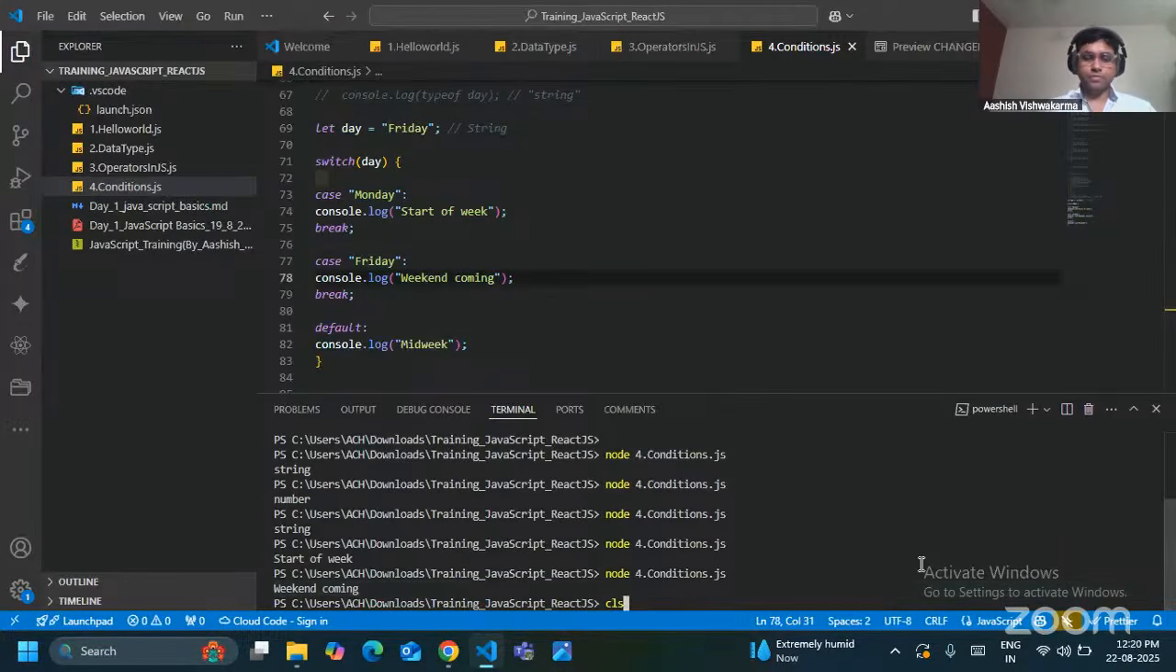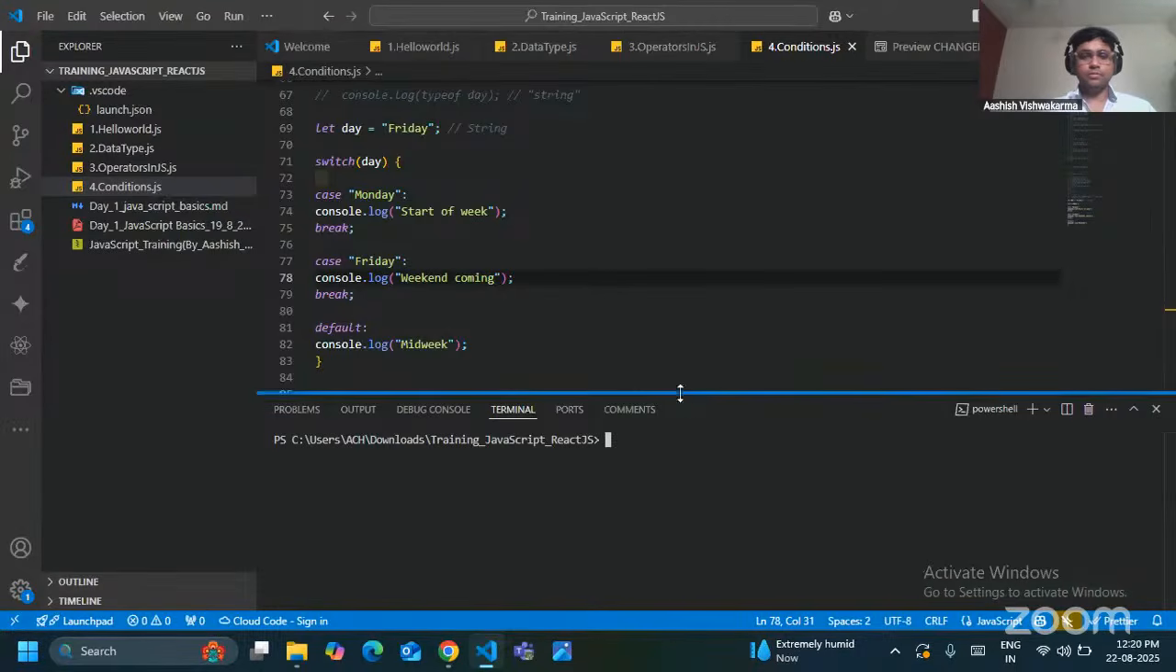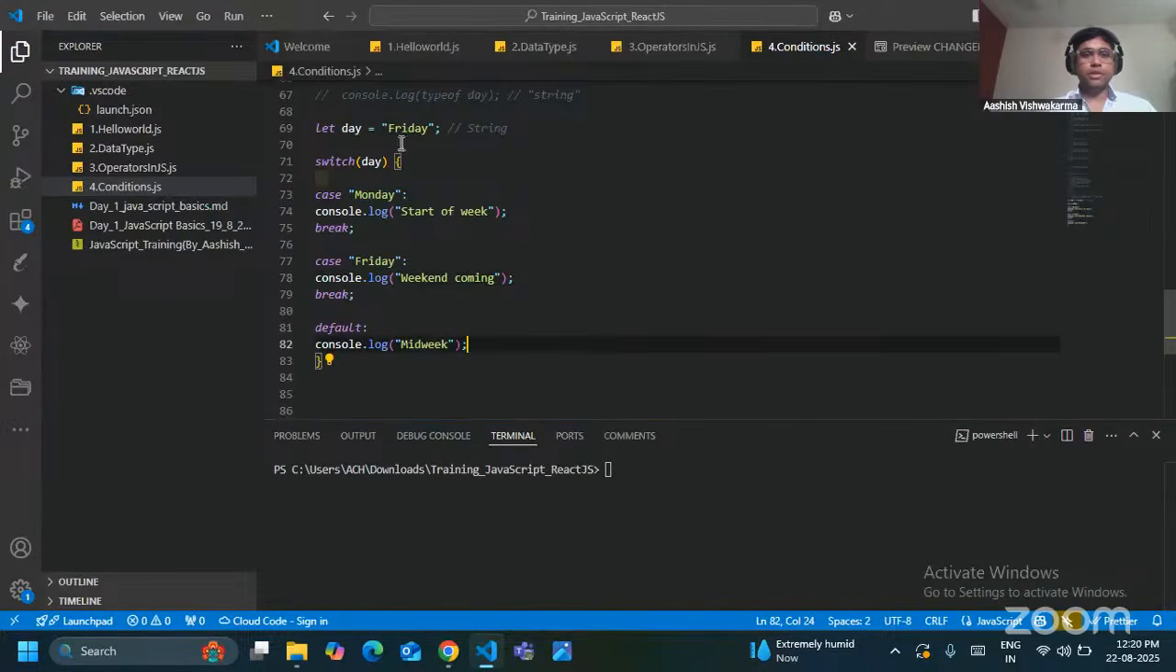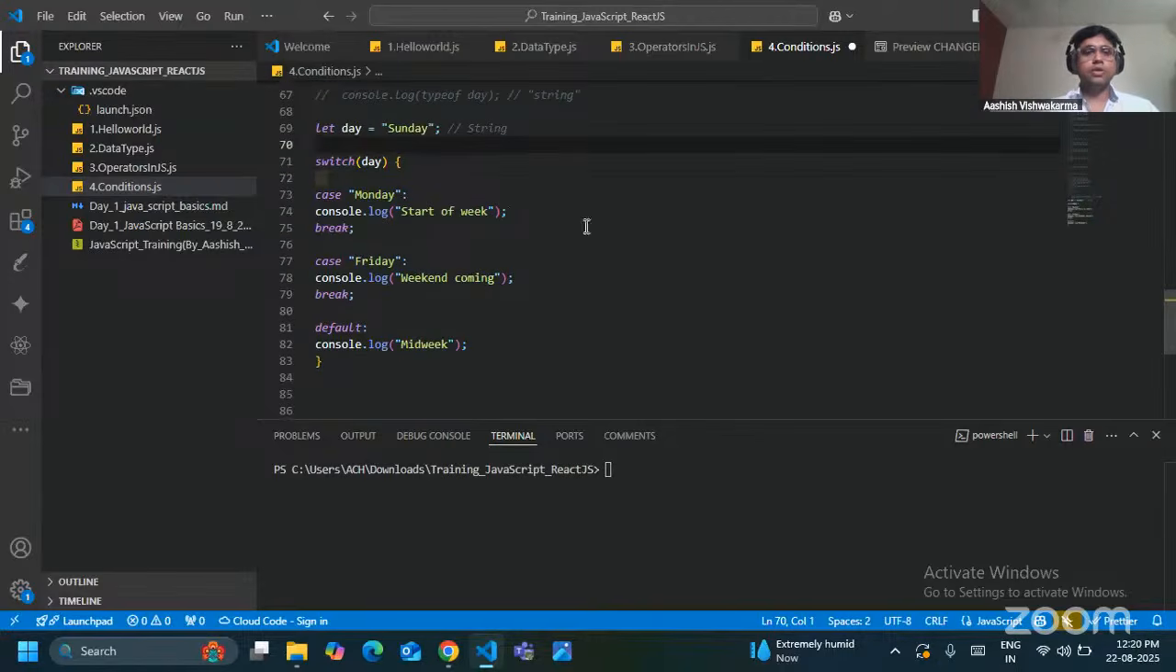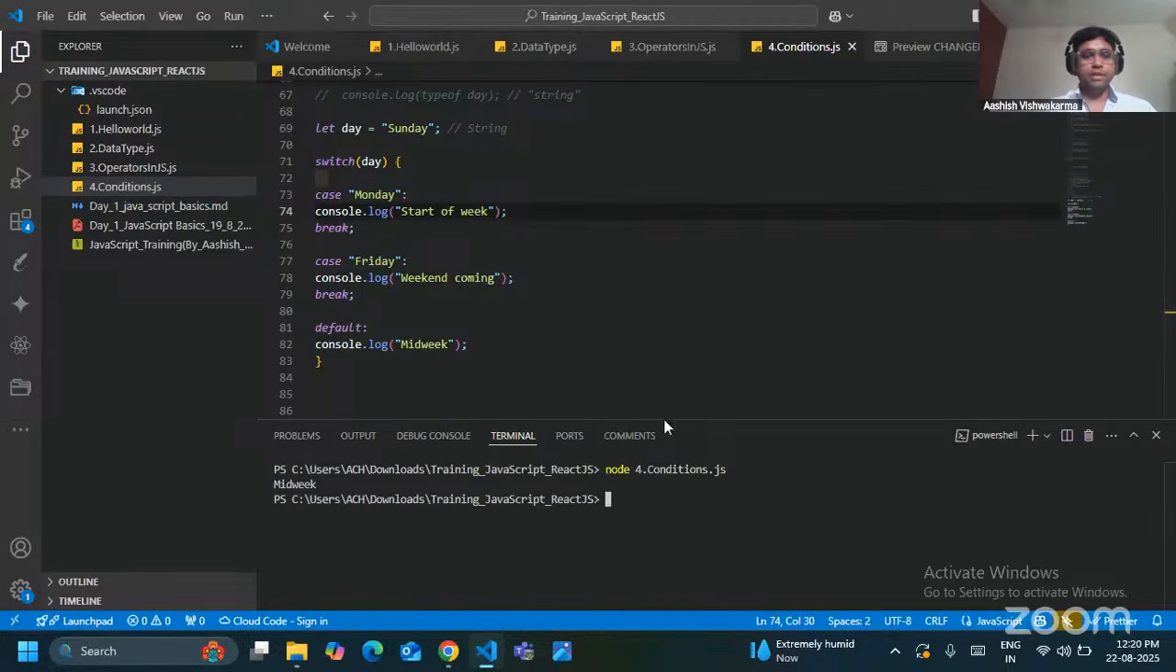Let me clear the console. Suppose I have given something that is not Monday and not Friday. We can give any other day like Tuesday, Wednesday, Thursday, and Saturday, Sunday. Suppose I have given Sunday here just for assumption. What output will it give? Tell me. It will give midday, because by default, if these conditions are not true, then it will give us a weekday. So this kind of scenario we can solve using this switch condition.